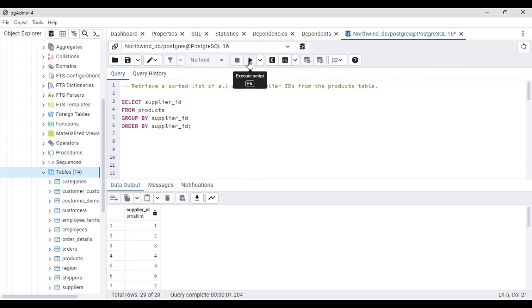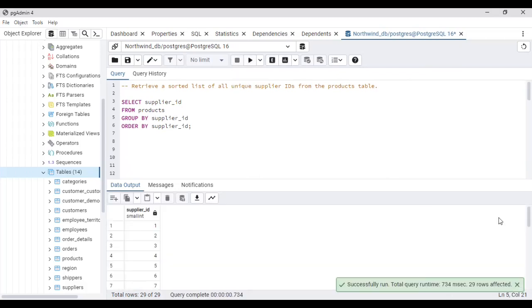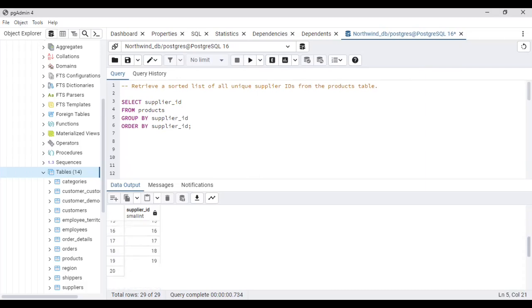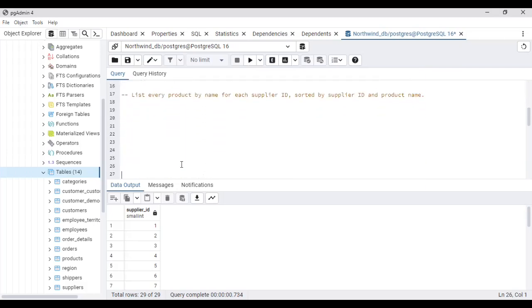Let's execute this query. And as you can see, I get the same result. And why do I get the same result? Because I grouped the supplier IDs. I grouped them together. Let's go to the next exercise. So here I have: list every product by name for each supplier ID, sorted by ID and product name.